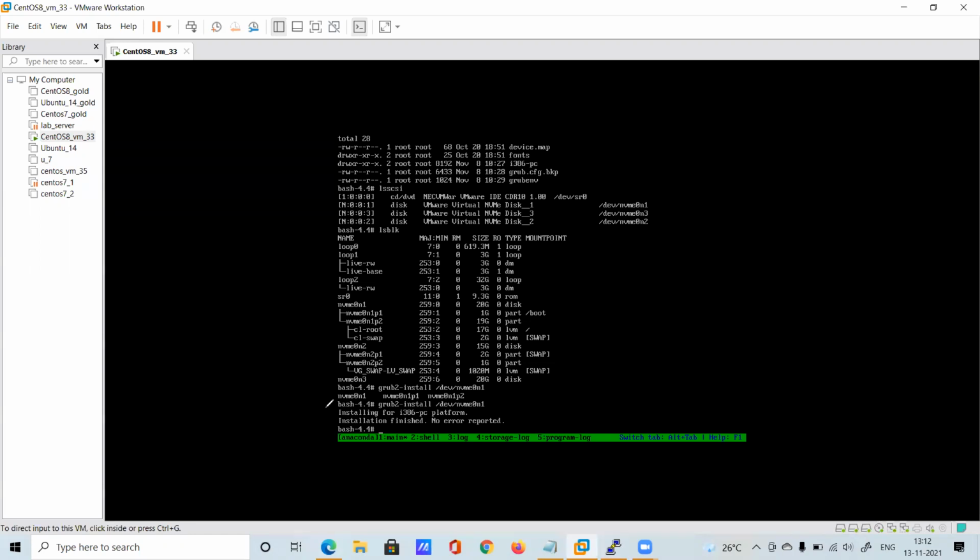So what we did here is reinstall the grub using the grub2-install command. Now we need to create a config file here. The config file is not there. We need a grub configuration file. So how will we recover it, I will let you know now.